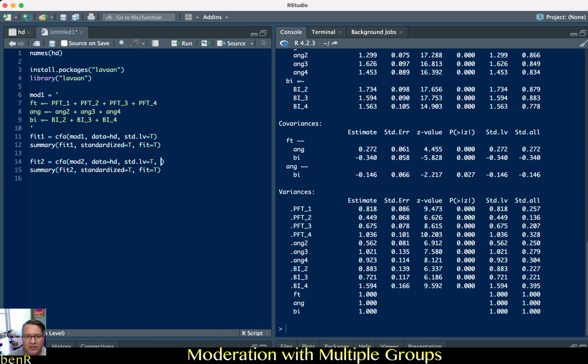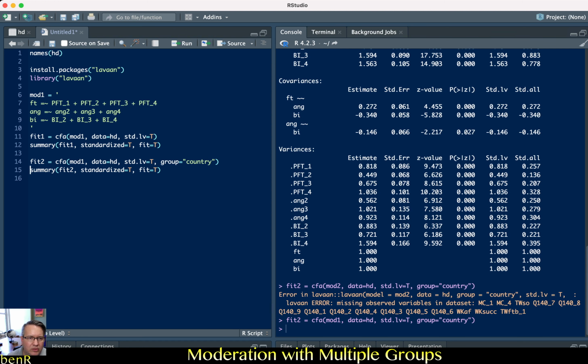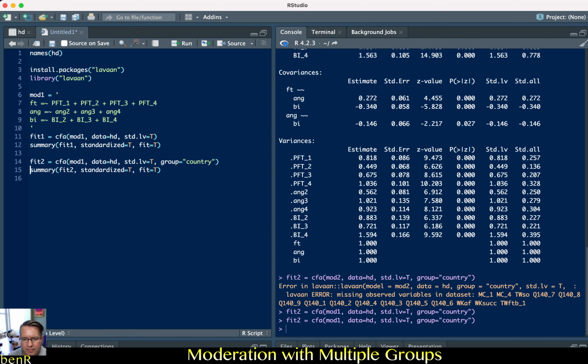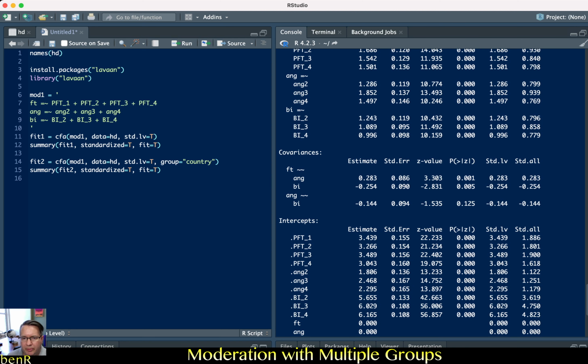But all we need to do to fit this as a multiple group CFA is add group equals and then the name of the grouping variable in your data set. And here our grouping variable is named country. Oops, what's going wrong here? We want that to be model 1 because we're using the same model description for both models, so just call it model 1. Then we get the summary of the multiple group model.